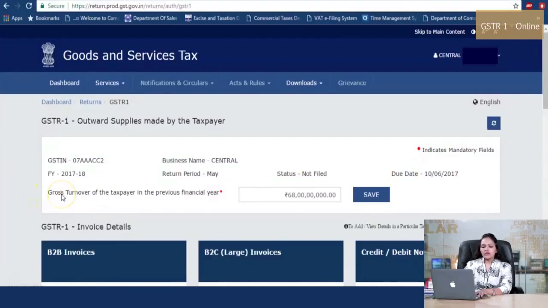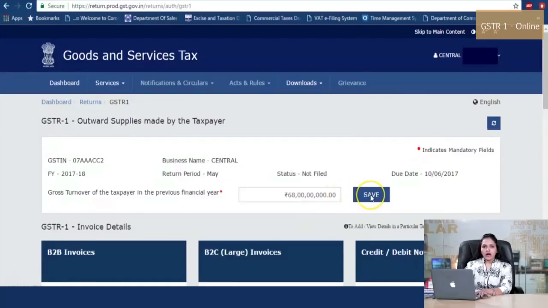Next column is the gross turnover of the taxpayer in the previous financial year. In this, a user needs to enter the gross turnover of their company or firm in the previous financial year. This information is required to be given only once, that is, at the time of filing the first return. Thereafter, this figure will be picked up automatically. Click on the Save button after entering the turnover details.